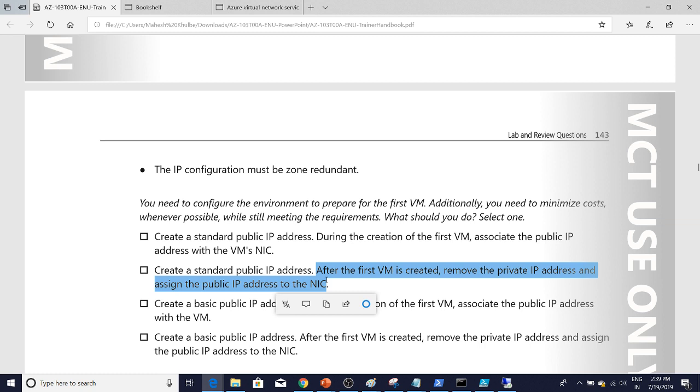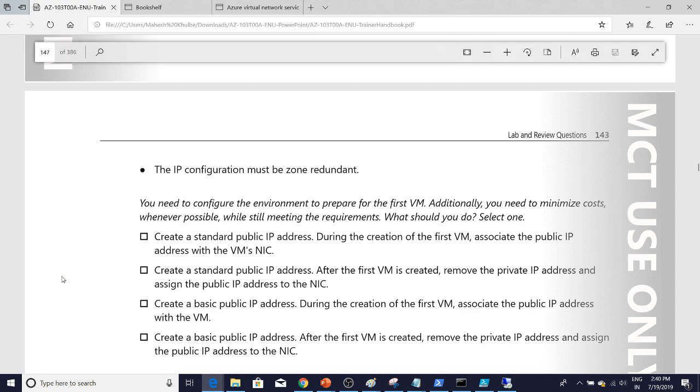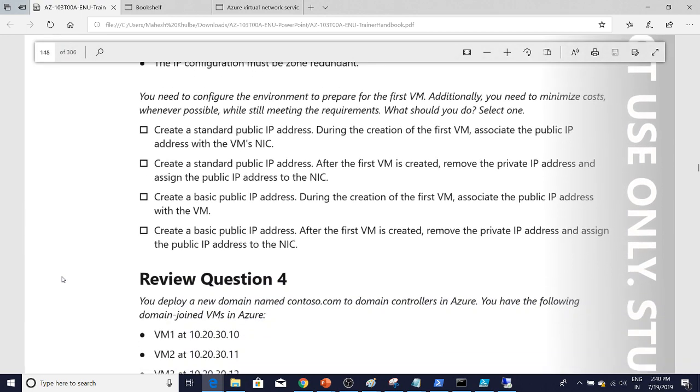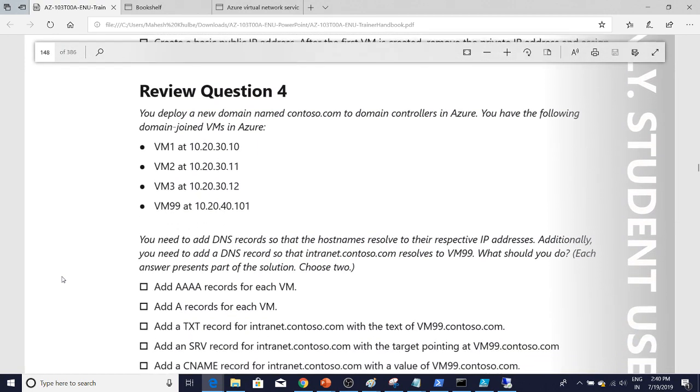So what will be the answer for this? What will be the most suitable answer? The first one. Why? Because the second answer, even though it says uses a standard public IP address which we want, the option itself is not correct. The answer itself is not correct. So first is the answer for this.